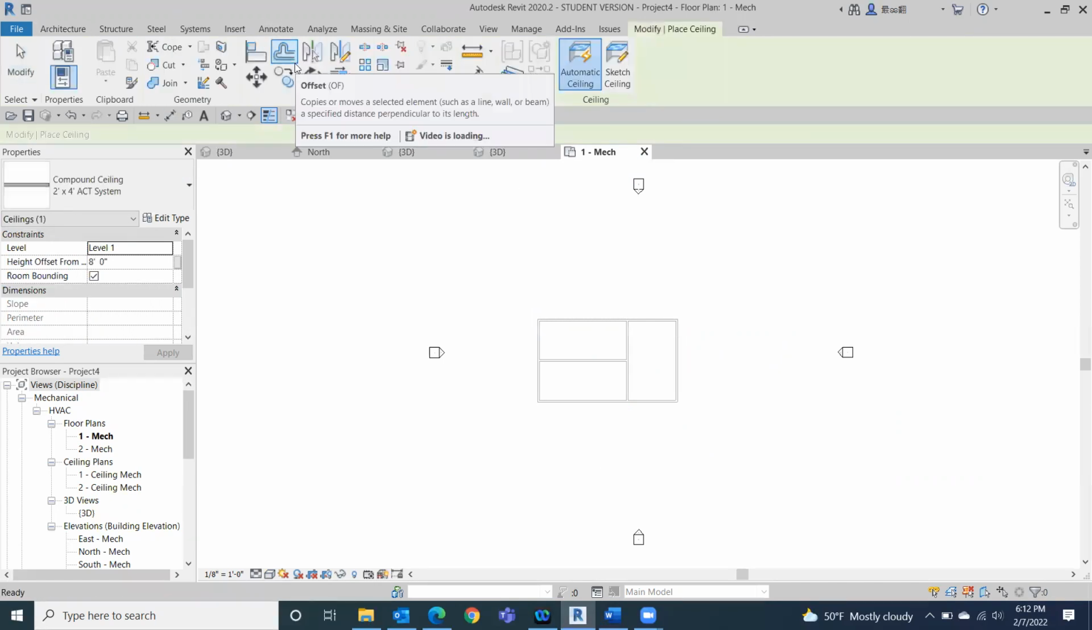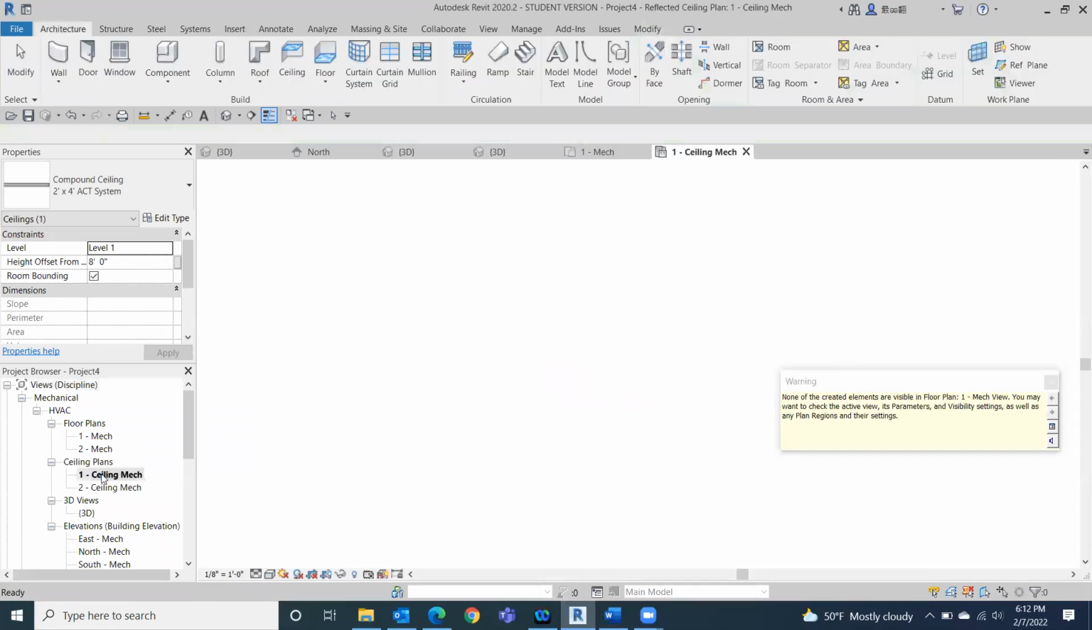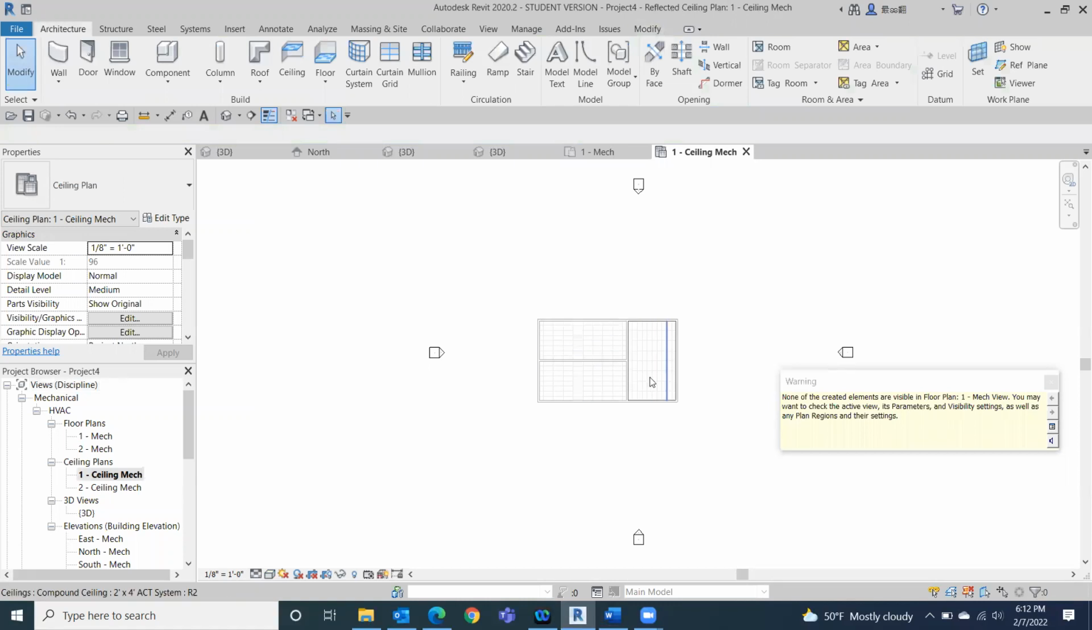I'm going to put my ceiling in. I'm going to leave that as a ceiling tile. I'm going to have that set to 18 foot. I know that's not shown up. I'll go to mechanical, but it's in the right spot. Mechanical ceiling. So we have that there.